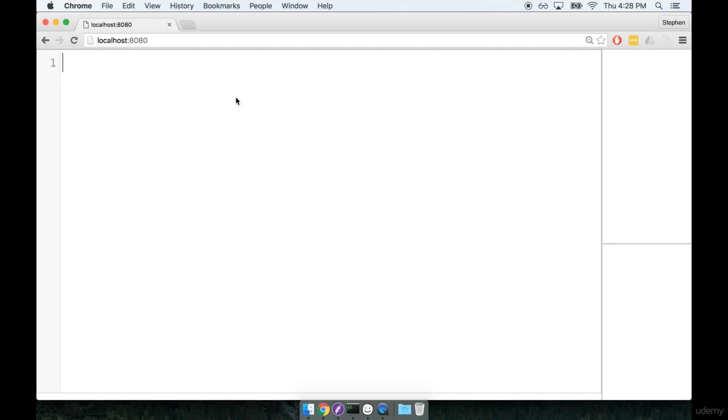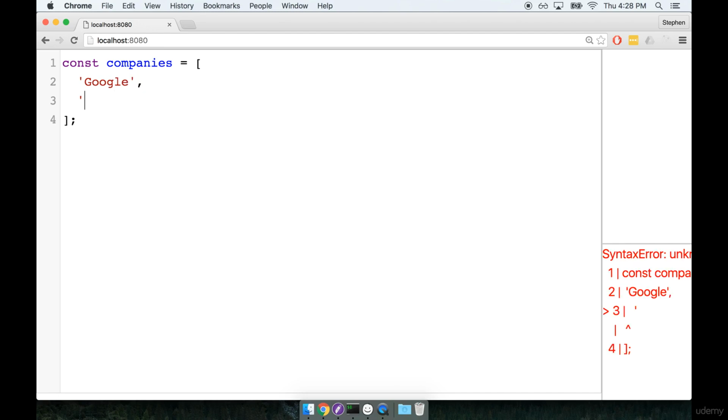I'm going to create an array that represents different tech companies. So maybe we'll have something like companies, and it'll be an array. And inside of here, we'll have maybe Google, Facebook, and Uber. So just a couple different tech companies. If destructuring objects was all about pulling off properties, then destructuring of arrays is all about pulling off individual elements. All right, so that's the idea here.